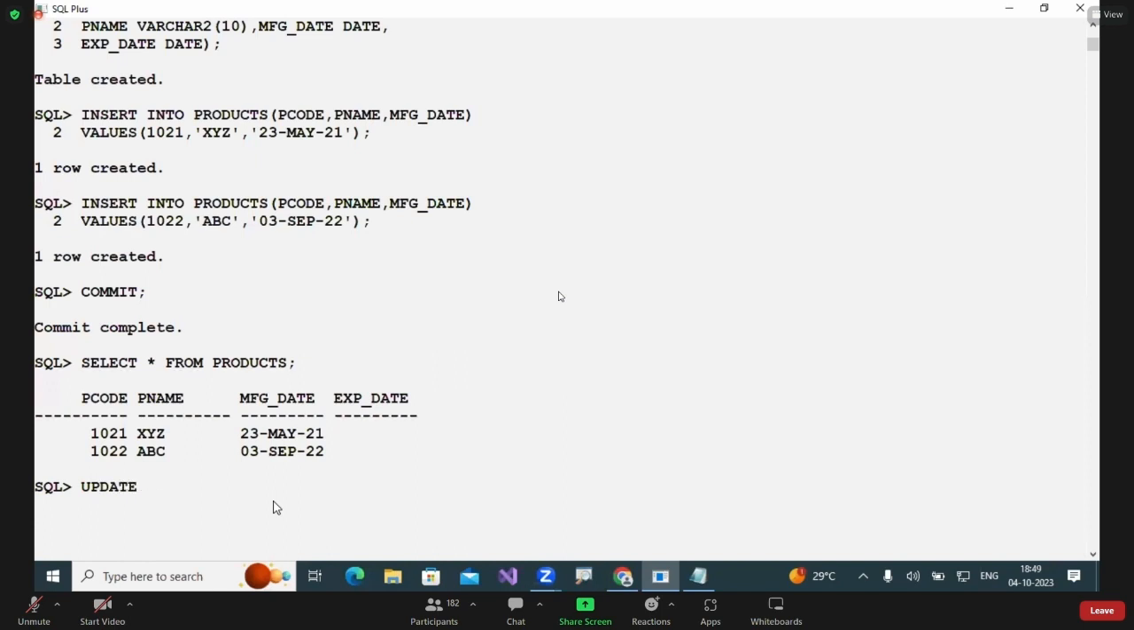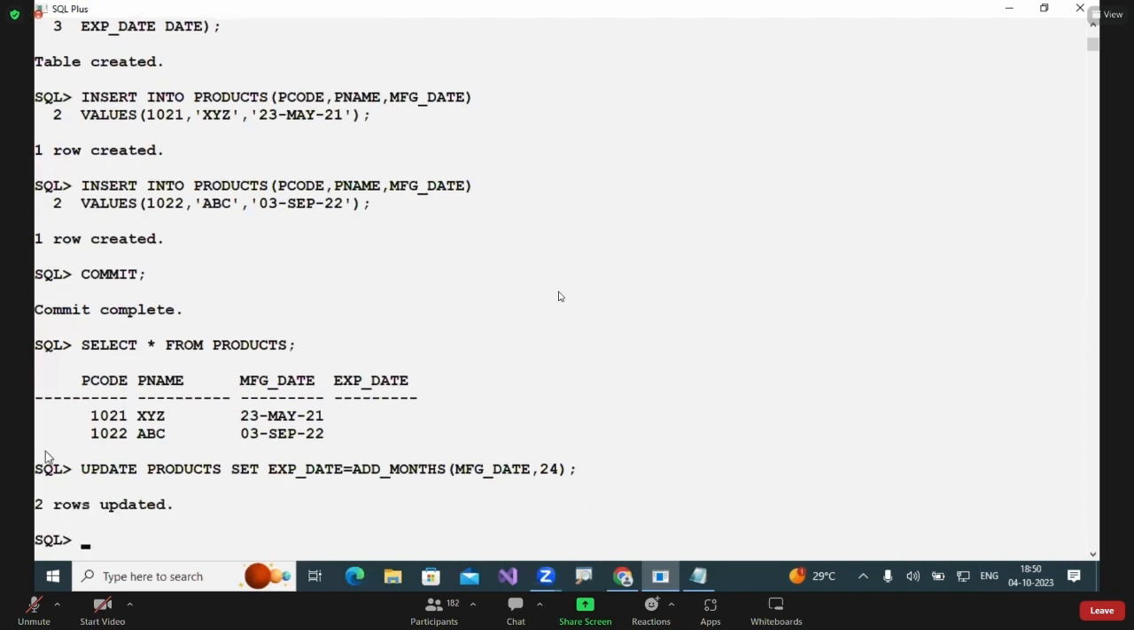So in this case, we need to use what now? Update command, because I already explained to you. Update which table? Products set. Which column you need to update? Expired date is equals to, here I'm using add underscore months of, to which date I want to add, manufacturing date, comma 24 months I'm adding. How many months? 24 months. It means how many years? 2 years. Now I just updated.